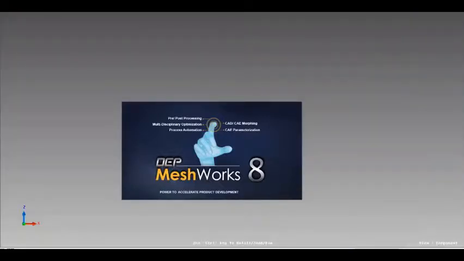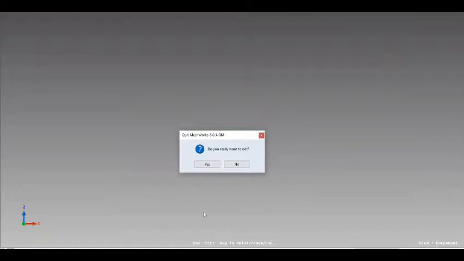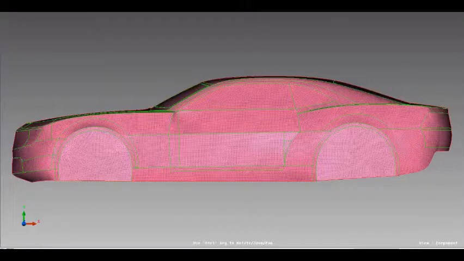Typically, every solver and preprocessor has different tools in order to do the meshing. We're going to quickly show you how we would do the manual meshing using MeshWorks, and then we're going to show you some different parameters that you can create on the fly.